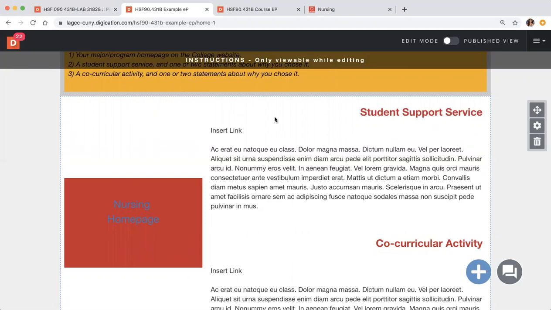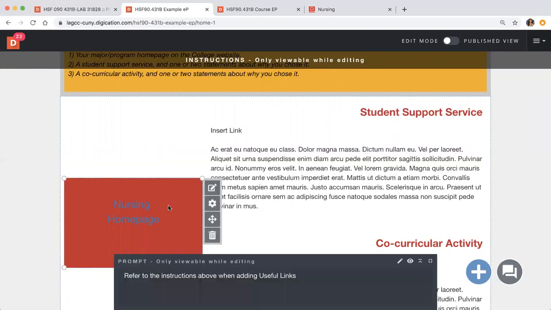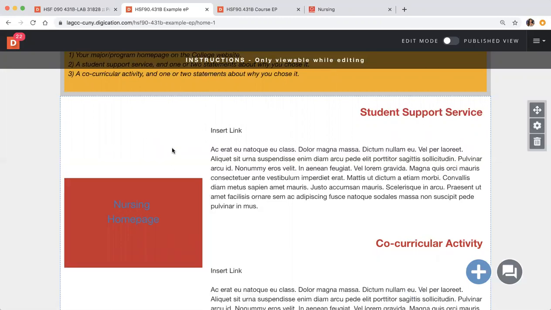Oh. Can you undo? I accidentally deleted that whole box. Student service. So you have to be very careful when deleting on ePortfolio because you will delete the entire box and it's not like you can undo it.